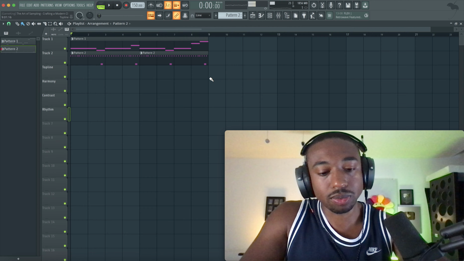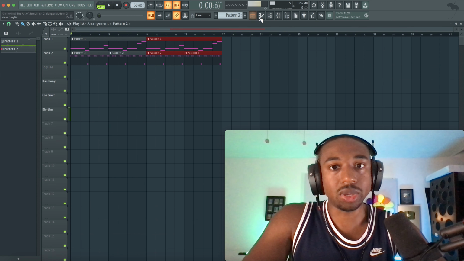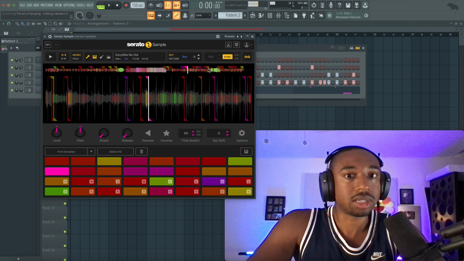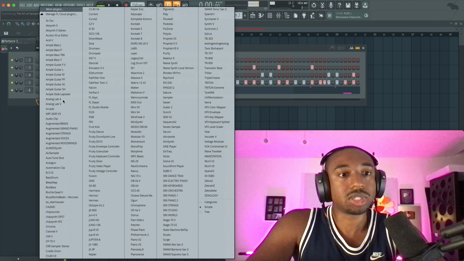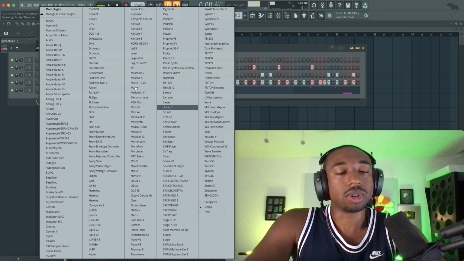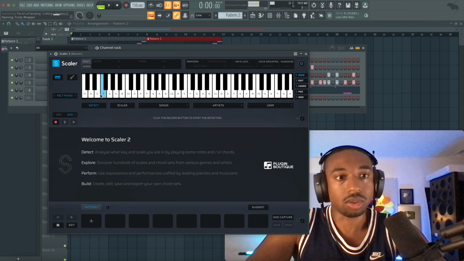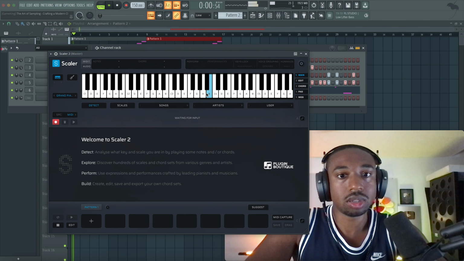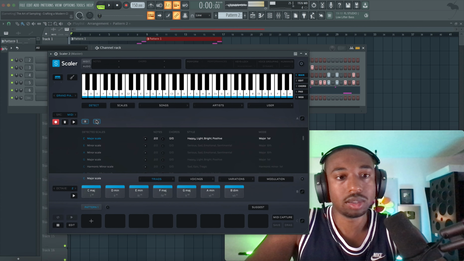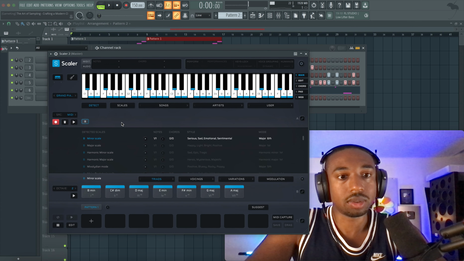So let's figure out the key first before we start going in. We could look at Serato, but sometimes it's wrong about the key. It says B minor, but let's double check that with Scalar 2. And what we're going to do with this is basically, once this loads up, we are going to hit the notes and make sure they match. See how that C note's not in there? Let's remove that.